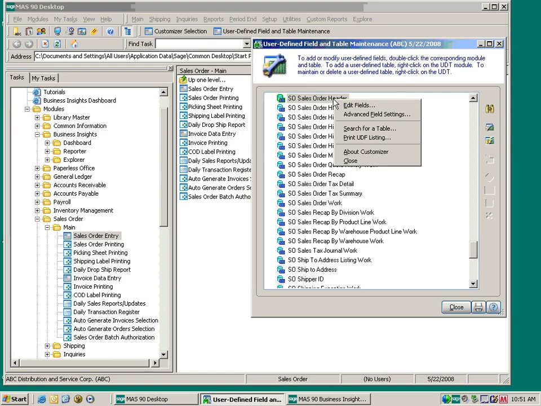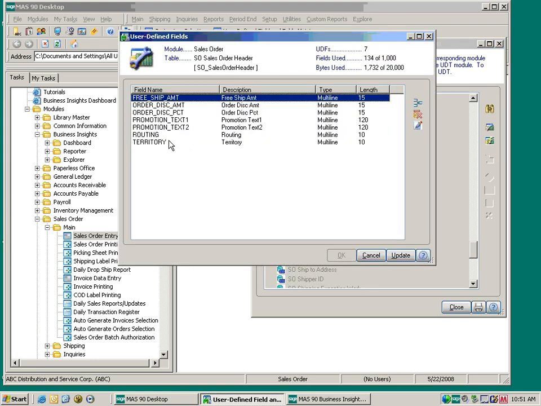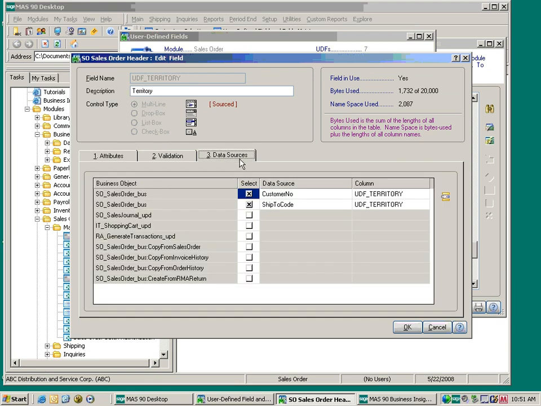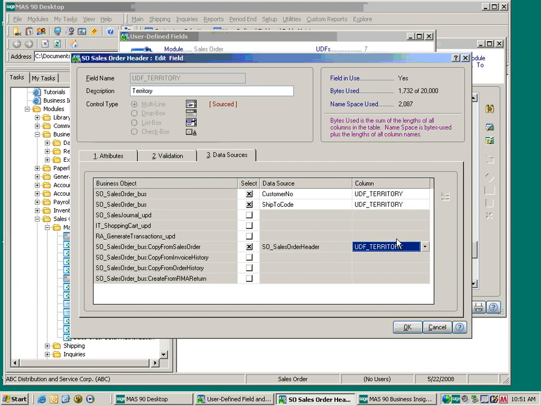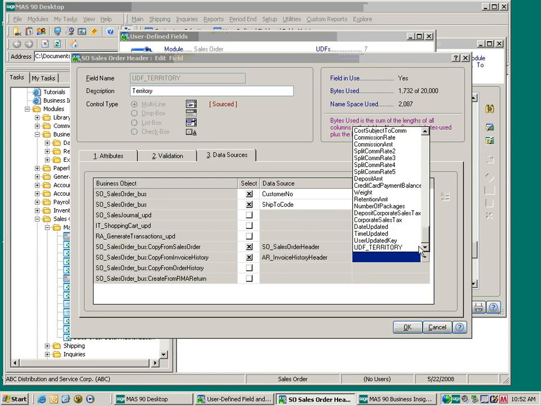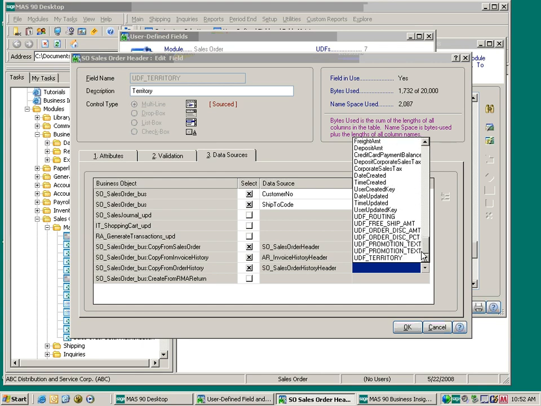So I'm going to come back into the sales order header table, edit the fields. And for this territory, I want to go back to my data sources, because to really close the loop, if I want to copy from another sales order, I want that territory to flow through from that source sales order into my current one. Similarly, if I'm going to copy something from the invoice history header, I want that also to come back. If I'm copying from history, I want that to come back as well.